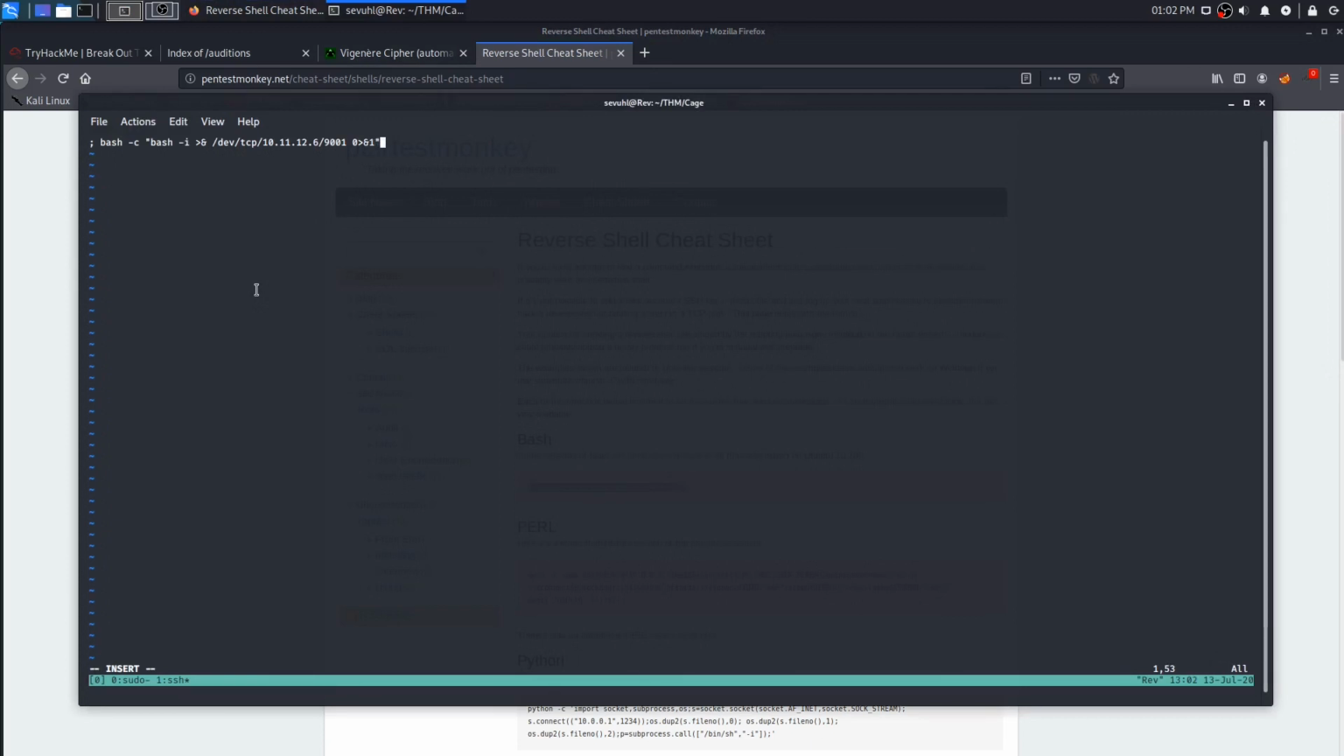But before we do that, I'm actually going to split this and get a netcat listener going on 9001 so that we can see that go through. So now that that is there, I'm going to make sure everything is right. We have, let's see, bash -c, that's correct, 10.11.12.6, 9001. So we should be good here. This should be right. I'm going to go ahead and write that out.